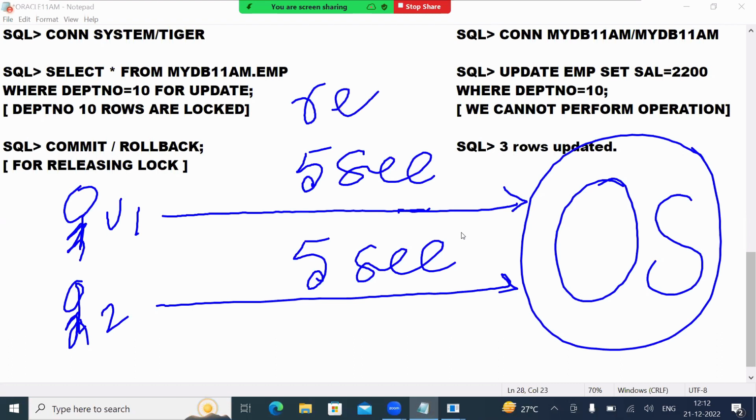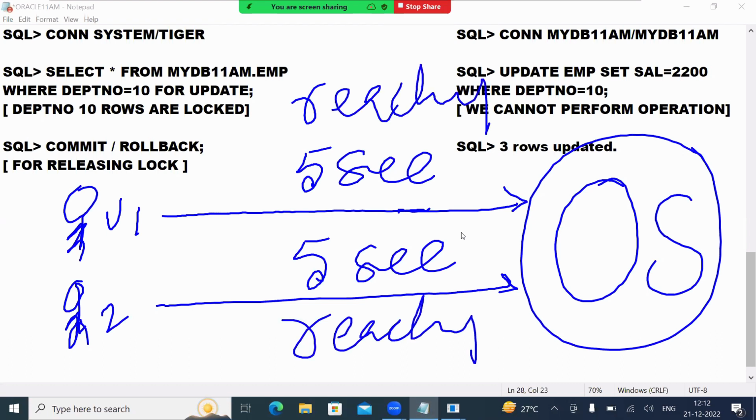This is called the reaching time, the reaching time to the Oracle server. Both user requests are reaching the Oracle server at the same time. Then tell me my question: which request will your Oracle server take first? User 1's request, user 2's request, or will Oracle not take any request? What happens?